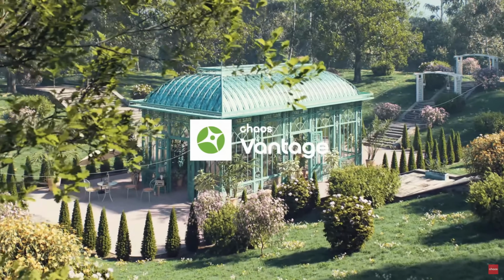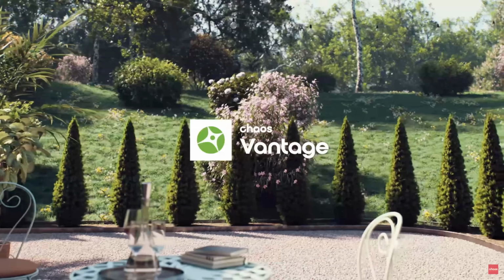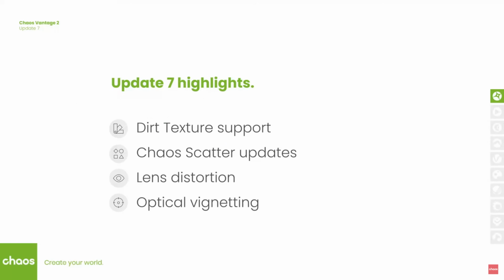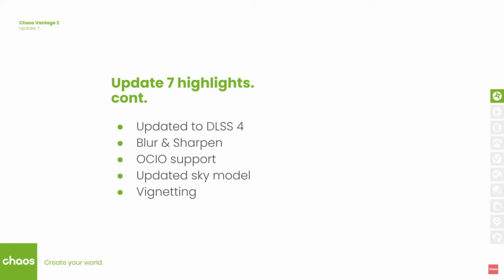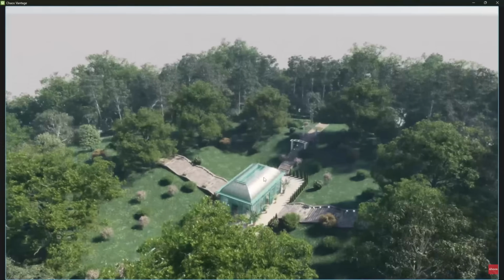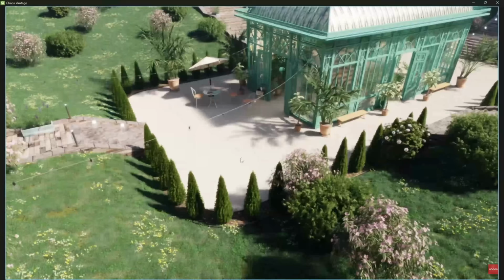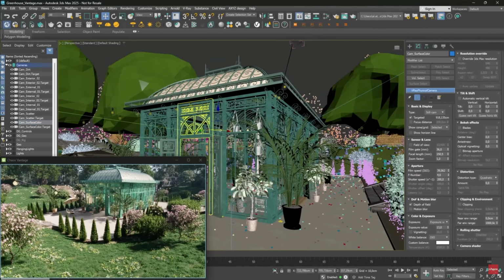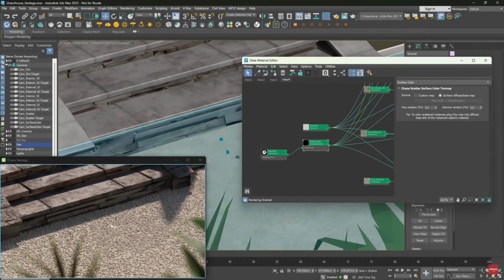Chaos presented Vantage 2 Update 7. With texture support, Chaos Scatter updates, lens distortion, optical vignetting, updated DLSS 4, OCIO support, updated sky model, and way more. This is a pretty big update, making this real-time renderer way more production ready. In the video presentation, we can see the great interactivity working in real time from inside 3ds Max. We can see the scene directly ported into Vantage, and it's the great thing about Vantage inside 3ds Max.